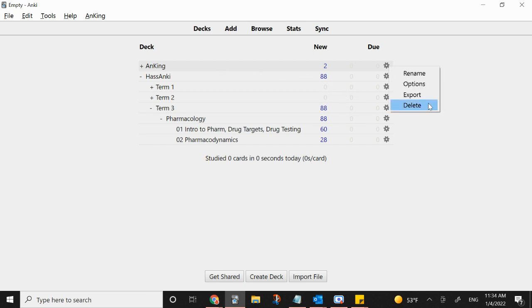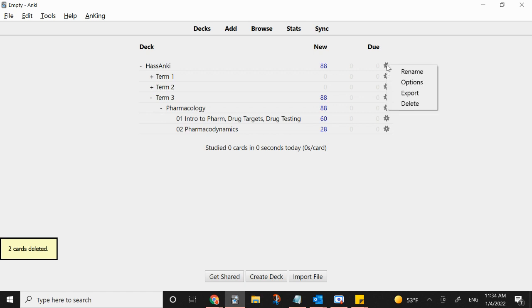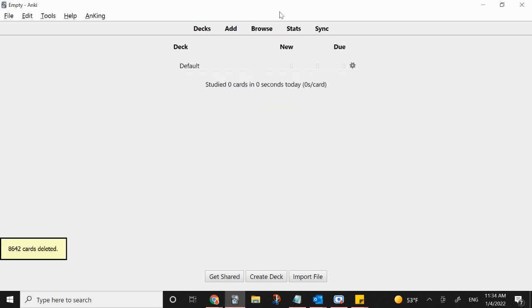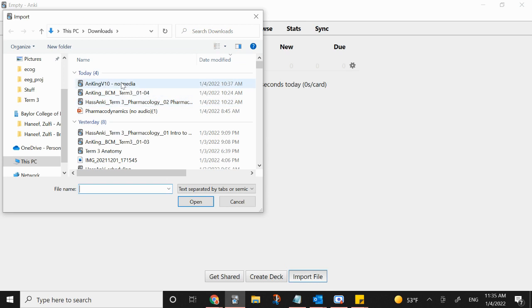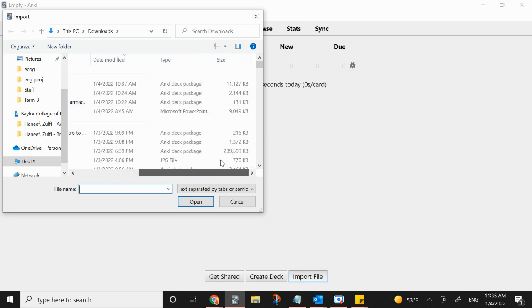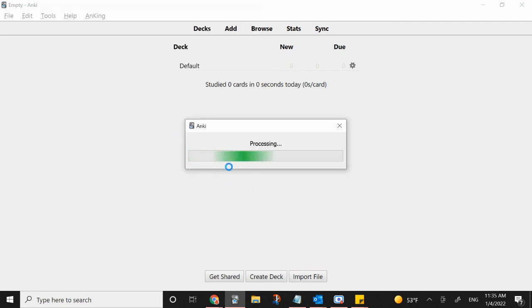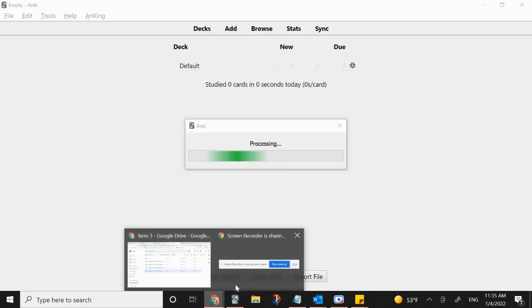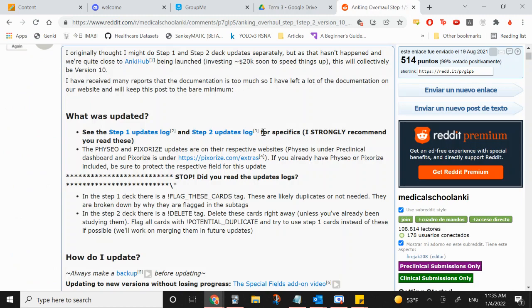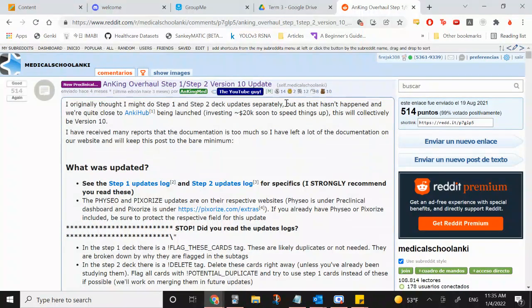So now let's start over, and let's see what happens if you already have AnKing on your profile. To do this, I will import AnKing no media. The no media version is 11 megabytes, but the version with media is like 3 gigabytes. It takes forever to download and forever to transfer to your phone. So if you don't want to study it, you don't have to. It's fine.